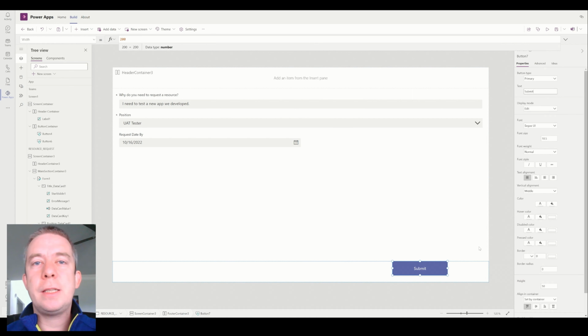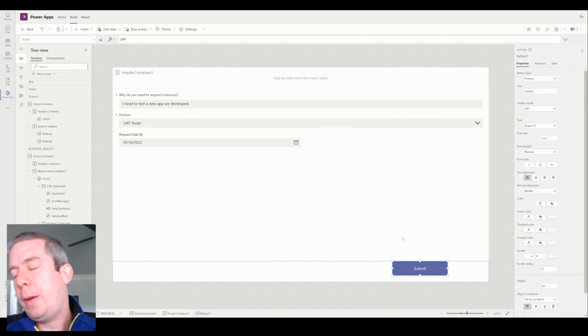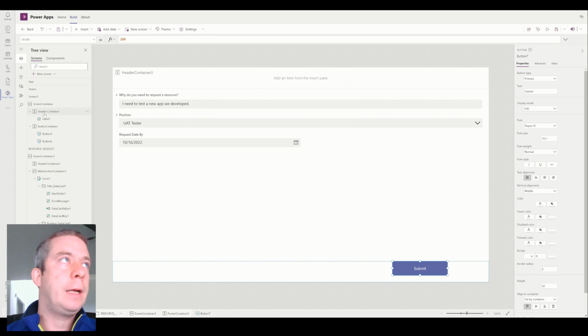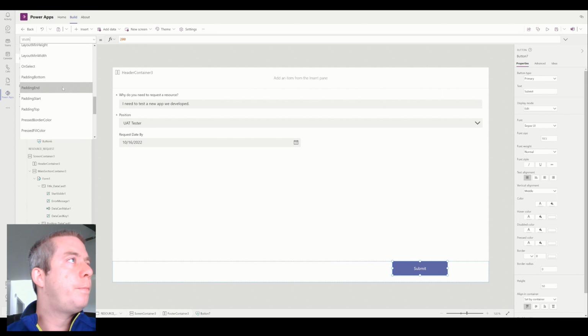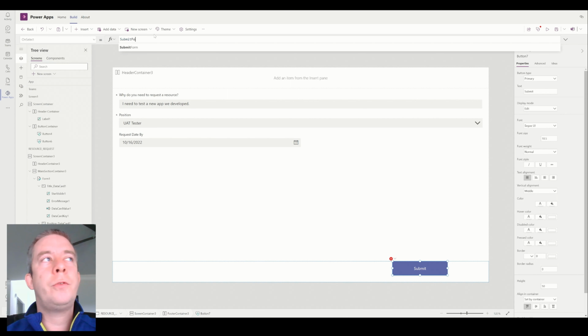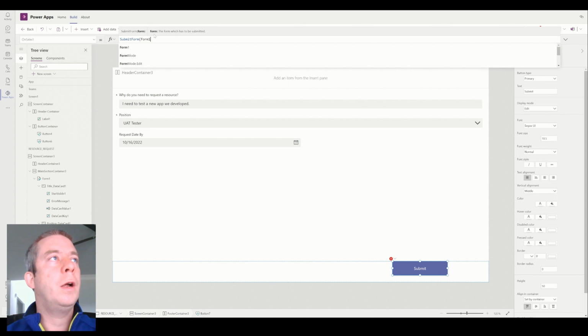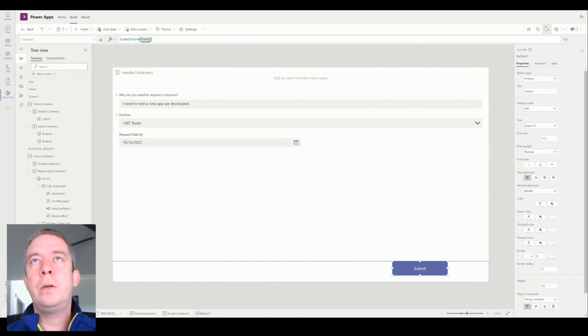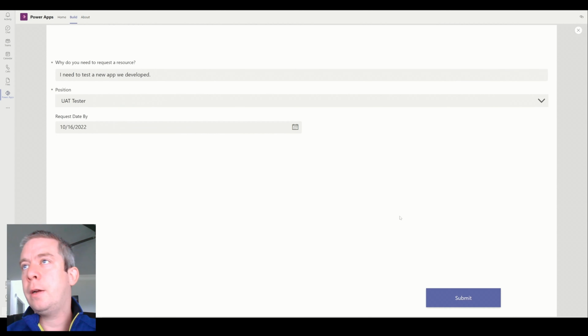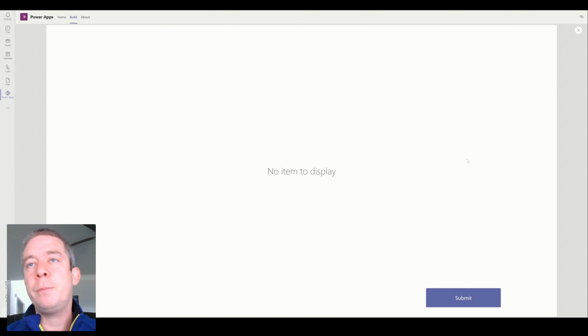So we're just keeping this nice and simple. We're not going to do patch statements. I'm not doing UI, UX yet. But this button, OnSelect, SubmitForm 1. Nice and simple. So now we have a button down here. We have our submission. I'll submit. It submitted the data.